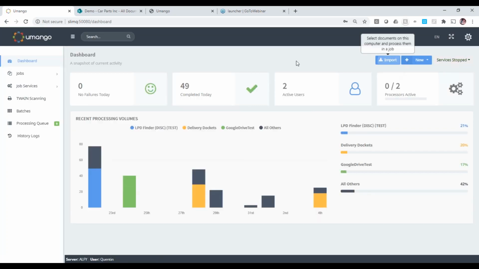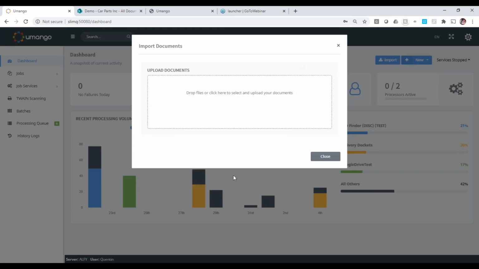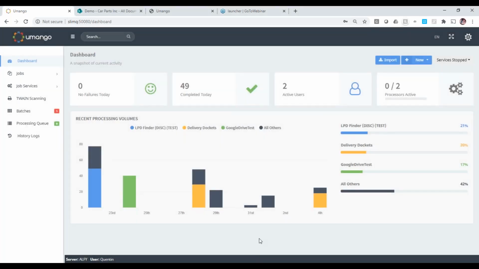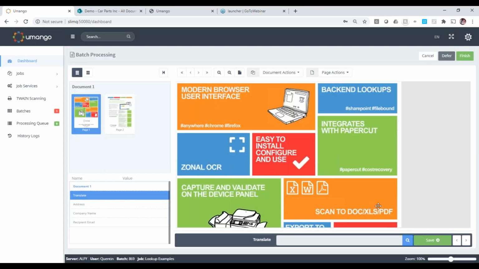I hit the import button again, and we go to our, once again, creatively named lookup examples. I know you're impressed. And I'm going to drop in here the Umango brochure, process that file, and if we just wait a moment, you'll see Umango will prompt us to process that batch. Oh, look at that, fancy that.